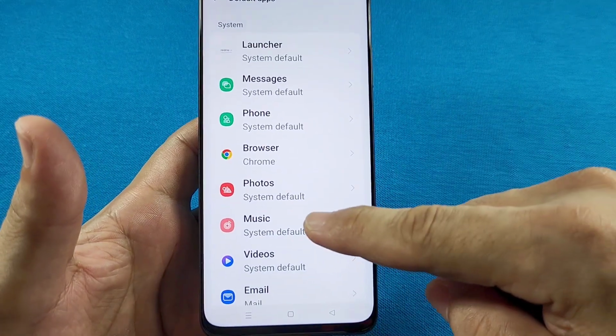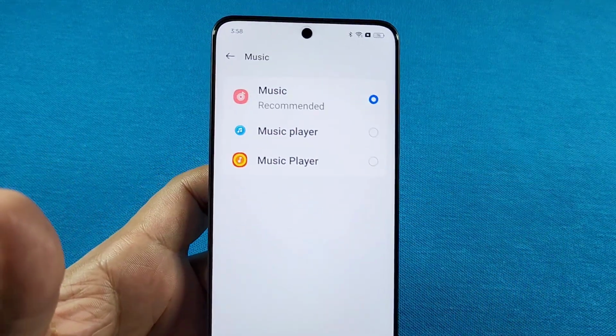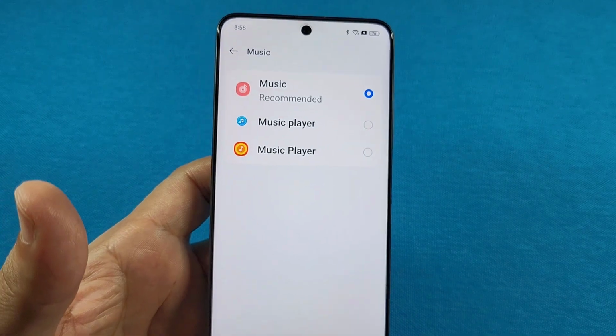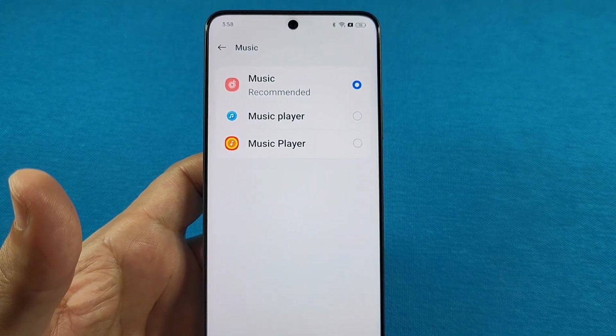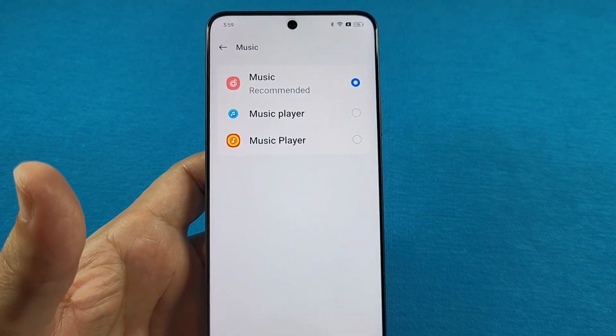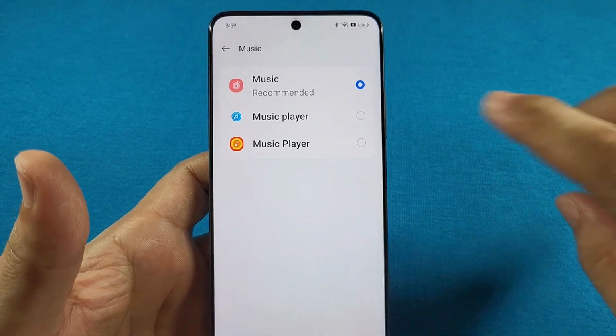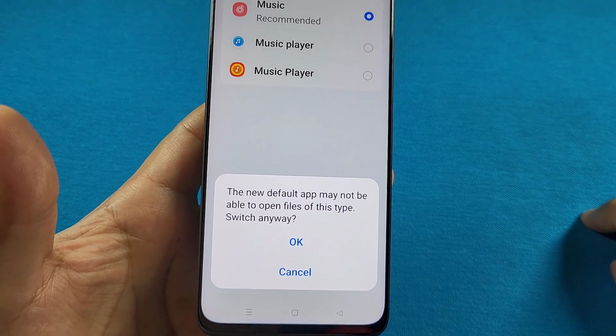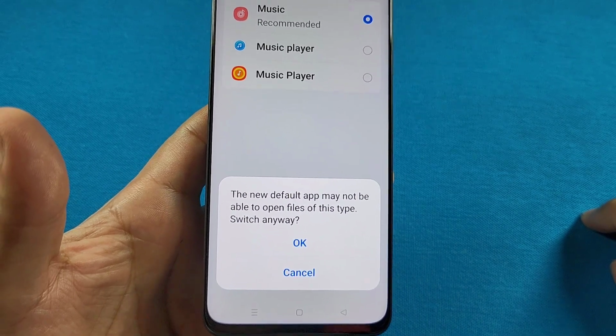Then you'll see music, and it will be set to the default one, which is the music player that your Realme or perhaps your Oppo phone came with. However, if you want to use one from the Play Store that gives you more features and you just like it better, you'll switch over to it, and it's going to say the new default app may not be able to open files of this type, but switch anyway.